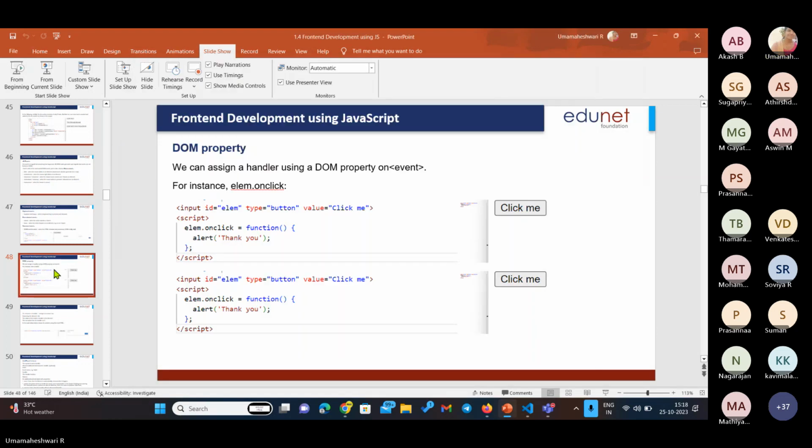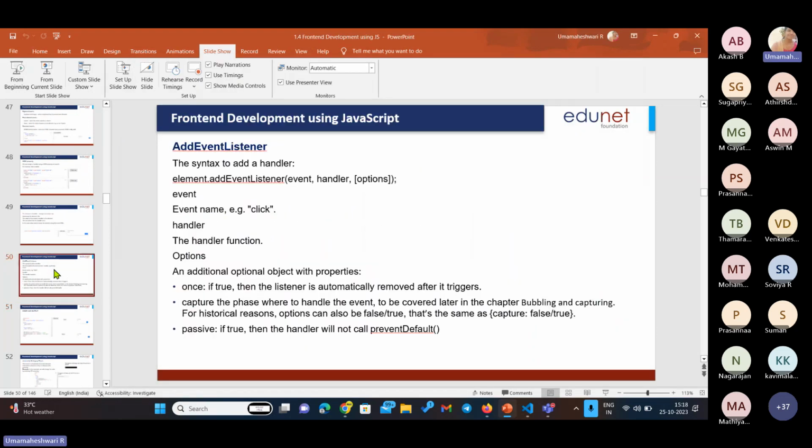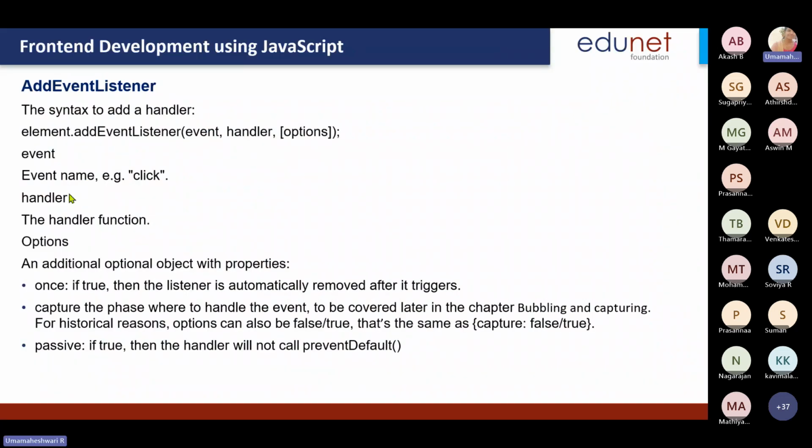Okay. So we're discussing addEventListener, right? Syntax to add a handler. For example, my event, this is all the same thing. In any element you will be adding an addEventListener. Just in syntax, JavaScript is case sensitive. So here, the first word will be in small letters, and the second word, Event, the first letter capital.